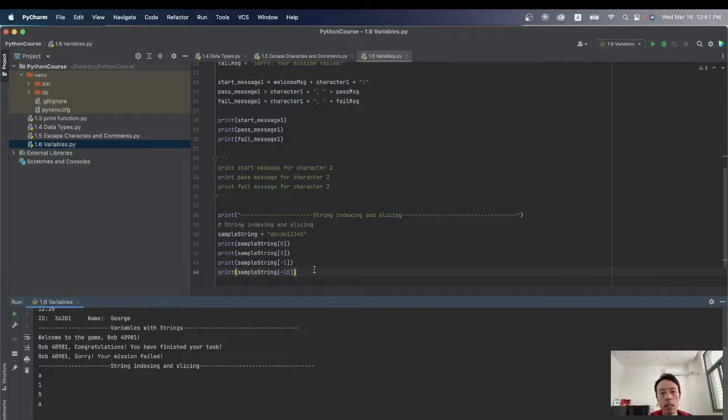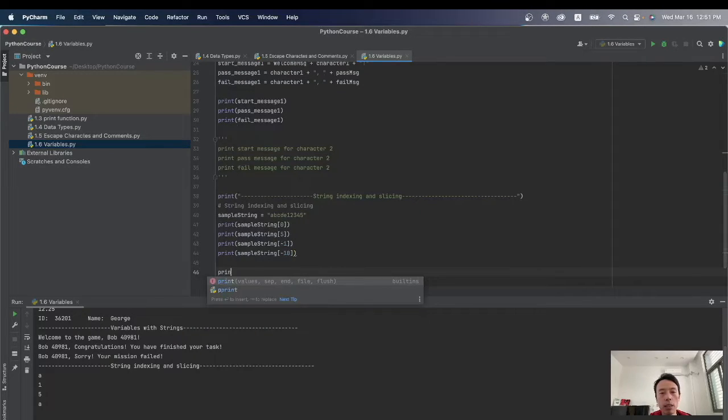And if we want to get multiple characters from the string, how to do it? So that's string slicing. For string slicing, we can use the colon in the brackets to represent a range of characters. Okay, let's try it. Print parentheses sample string square brackets 0:5. This is a range, meaning from index 0 to index 5.